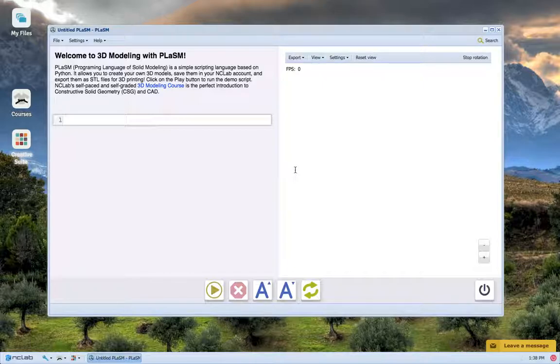Truncated cones are made using the all caps TCONE command, which takes three parameters. The first is for the bottom radius, the second is for the top radius, and the third is for the height. So let's make a truncated cone here named my TCONE with a bottom radius of 1.5, top radius of 0.5, and a height of 3.